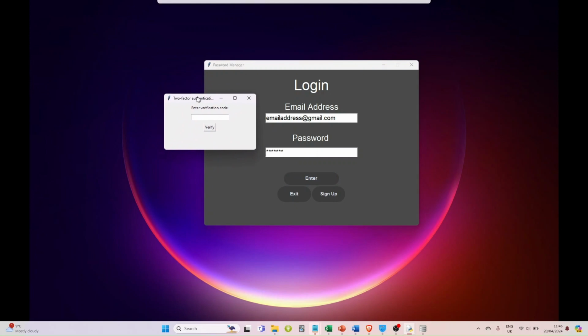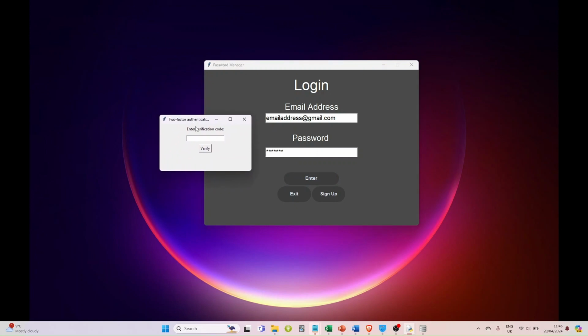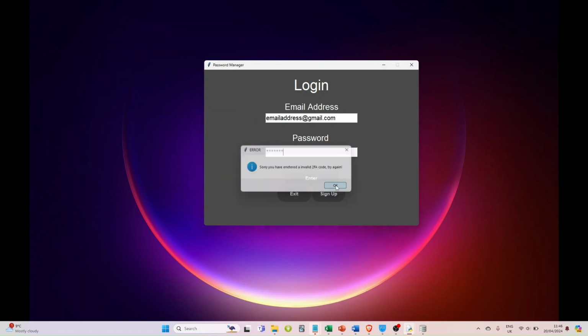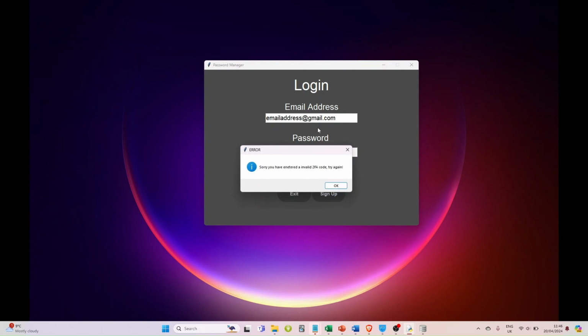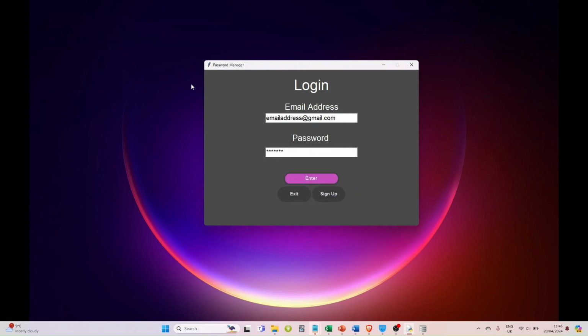There we go. Now we have a two-factor authentication. I will now see what happens when I don't press anything. Invalid code, I need to enter again. Now let's do an invalid random code. Same thing again. Now let's try one more time.